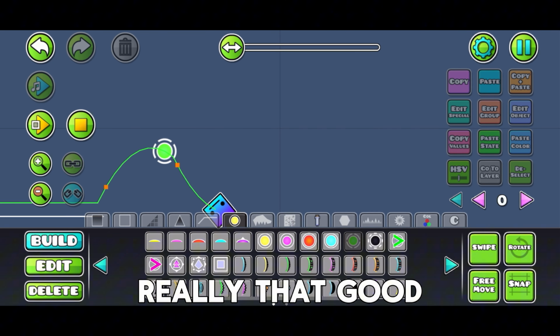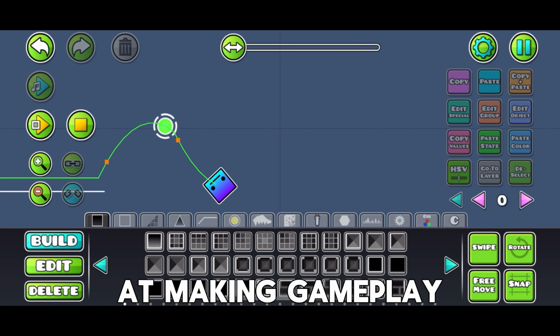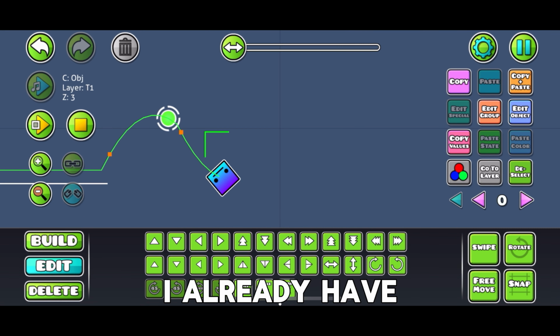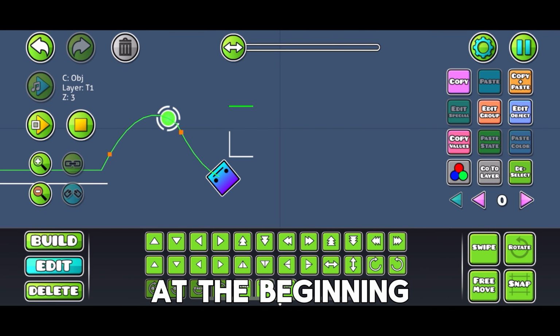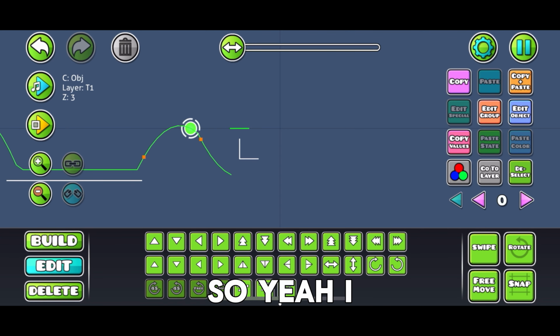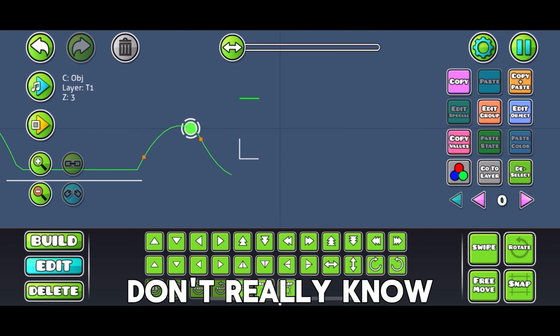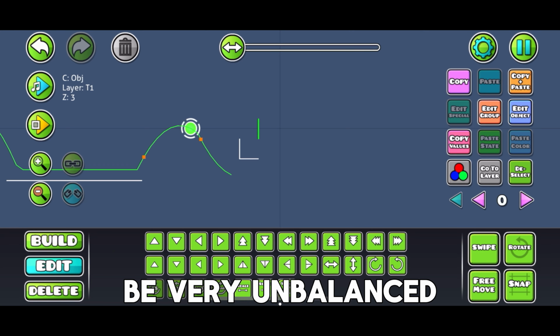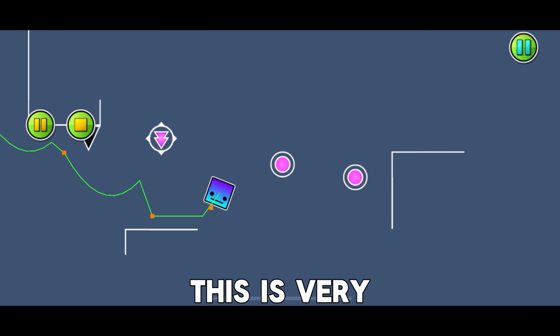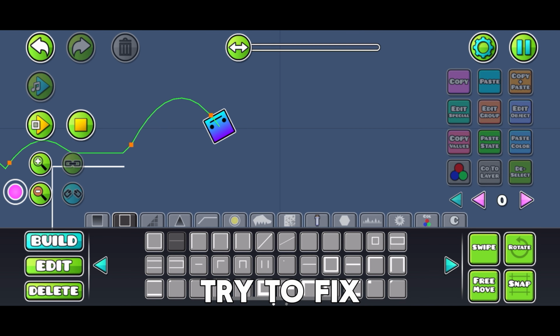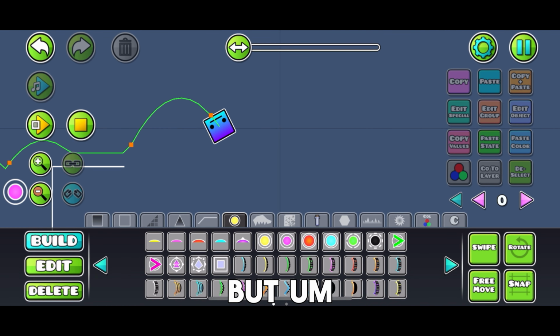I'm not really that good at making gameplay, as you can see. I already have a green orb and I'm already jumping into another platform at the beginning of the level. So I don't really know how this will turn out. It's probably gonna be very unbalanced. As you can see, this is very bad gameplay. I'm probably gonna try to fix it later on, but who knows.